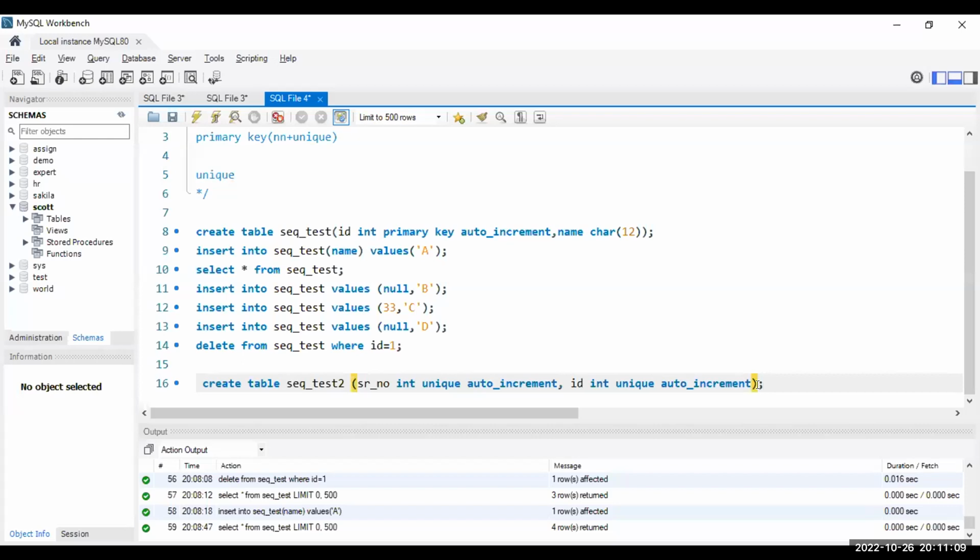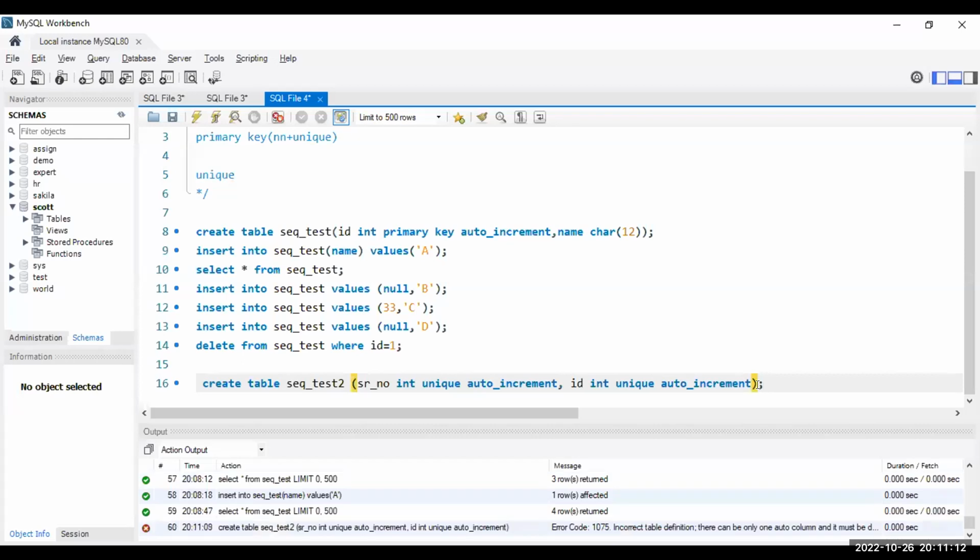Let us implement this. Please see the error which I'm getting. Whenever you're trying to assign a column to auto increment, please remember that one table will have only one column assigned to the auto increment attribute. Is this clear to all of you?